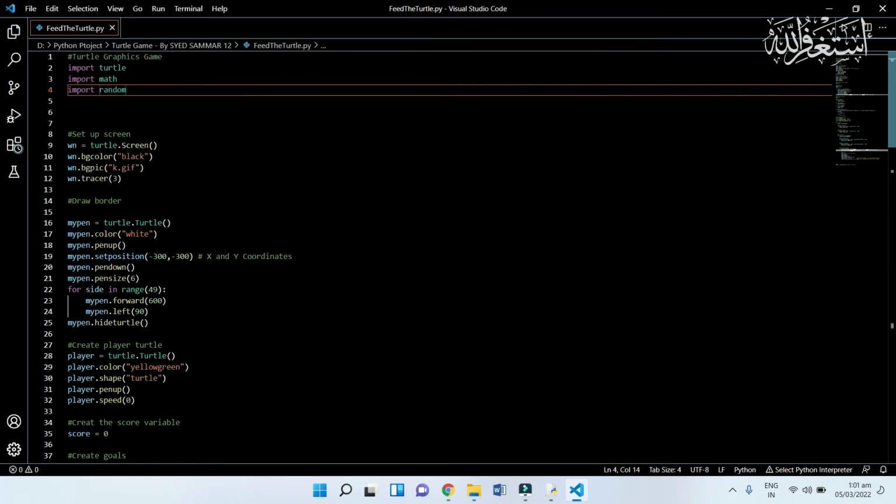After that I have used a border for the game, because there will be some bounds within which the turtle and its food will be moving. For that I have set position -300 and -300 for the x-axis and y-axis, and then we can move left to right using pen forward and left.